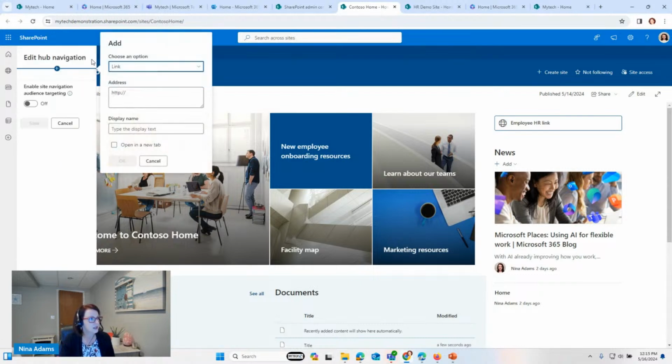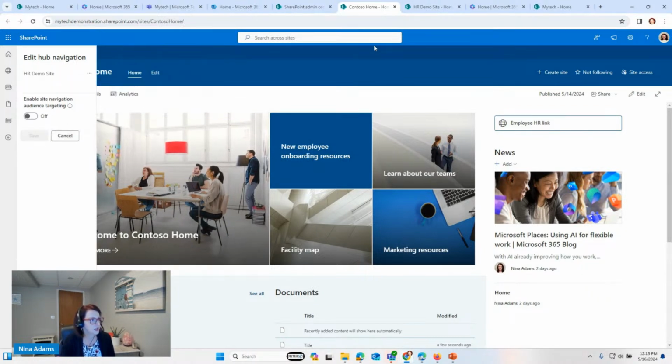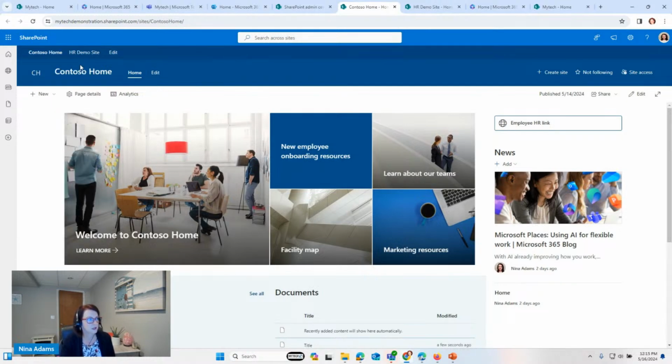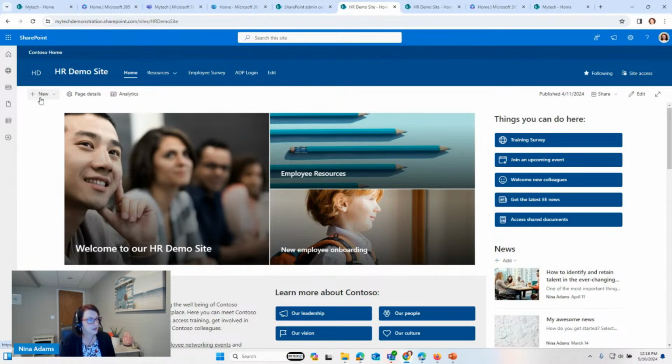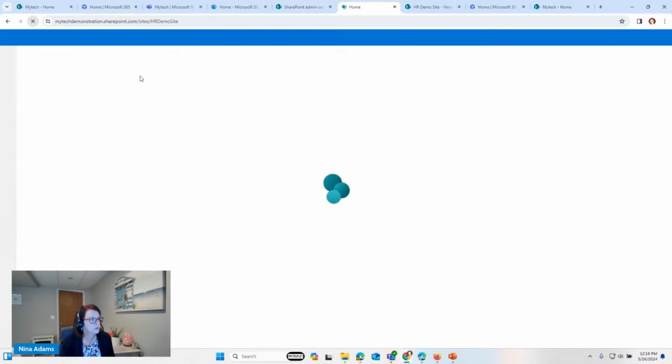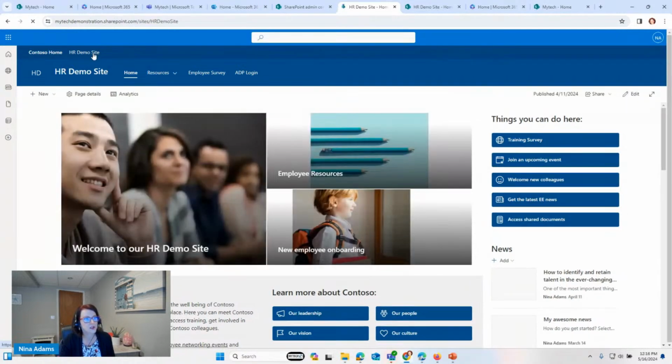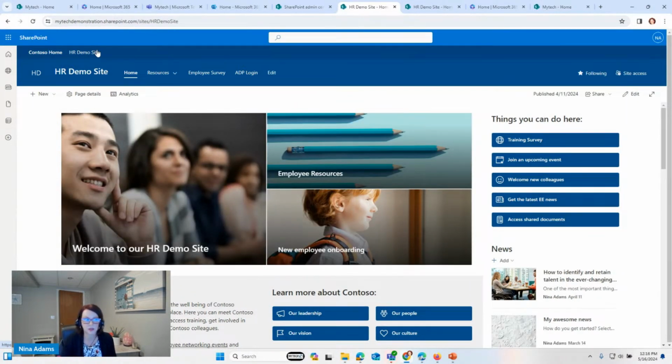And I'll circle back to that in a second, just on my personal preferences and best practices. So I'm going to click on add a link, and then I'm going to paste that address in there, and I'm going to say HR demo site, and OK, and save. All right, and it's really that simple. If I click here, I go to the HR demo site. Sometimes you just need to refresh the page as you're building out that navigation. So I'm just going to do that really quickly. And you'll see that the HR demo site appears up there.